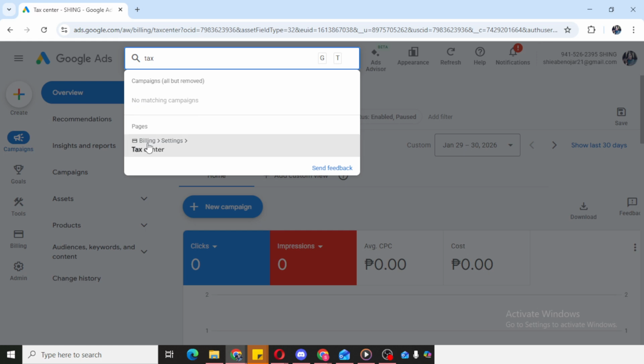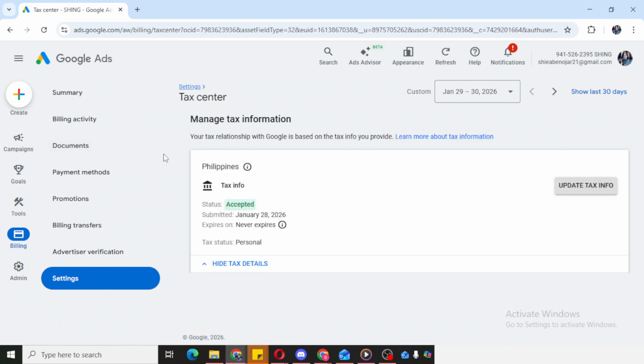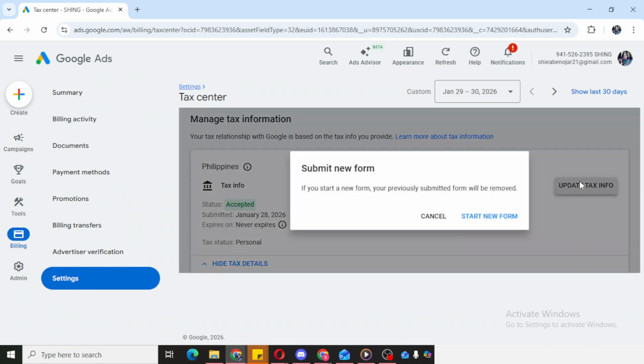On this page, you may see a notice that says, if you start a new form, your previously submitted form will be removed. That's normal when you're resubmitting. It simply means the new information you provide will replace the old form on file. Go ahead and select Start New Form to continue.